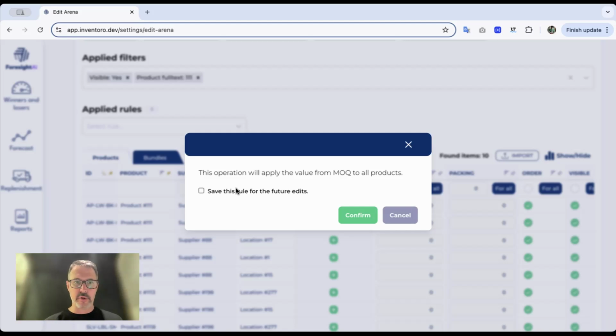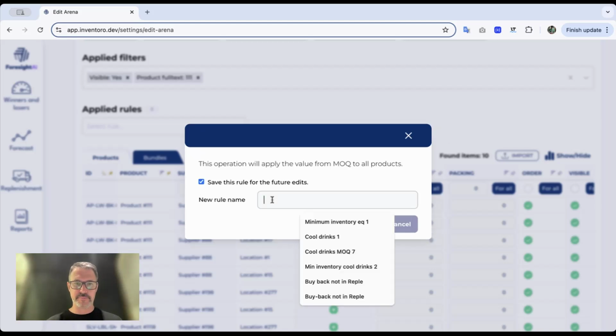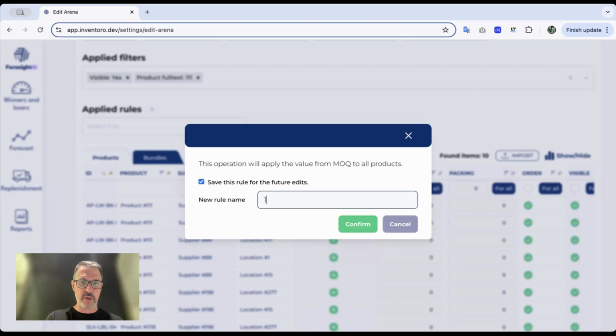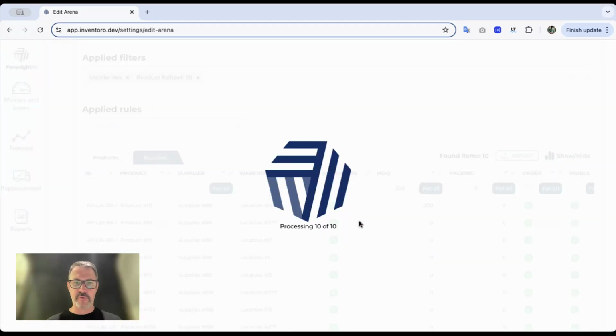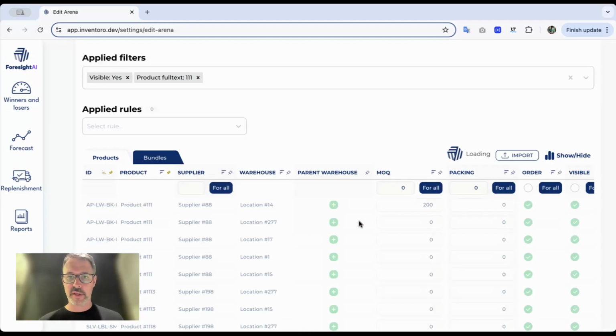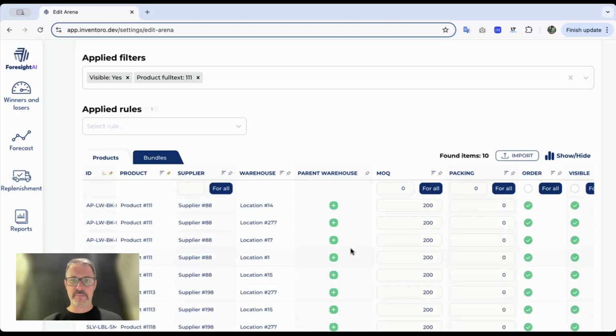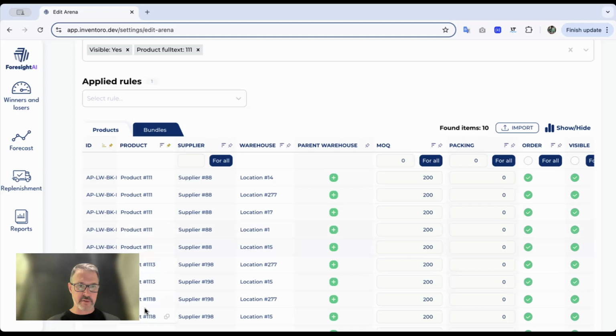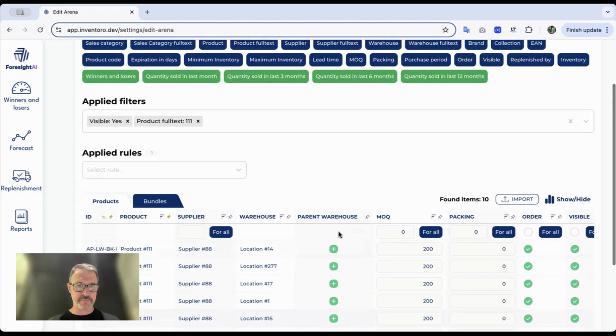So let's just say I'm going to create a rule out of this. I'm just going to call it 111 products MOQ is 200, so I remember what the rule was about. I'm just going to confirm it. Now you will see that it will change the MOQ for all of the products that contain 111 to 200. And it also created a rule.